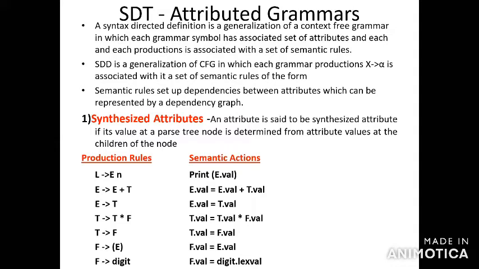In quadruple, based on the expression, you construct the 3 address code using temporary variables. Similarly, you produce the table with operator, argument 1, argument 2, and result. With the help of 3 address code, you can construct the table with the 4 fields. Next, triple. Triple has 3 fields: operator, argument 1, argument 2. So in triple, we are not using the result field.